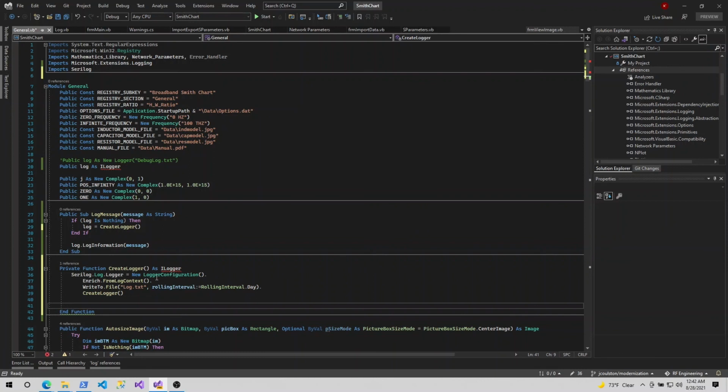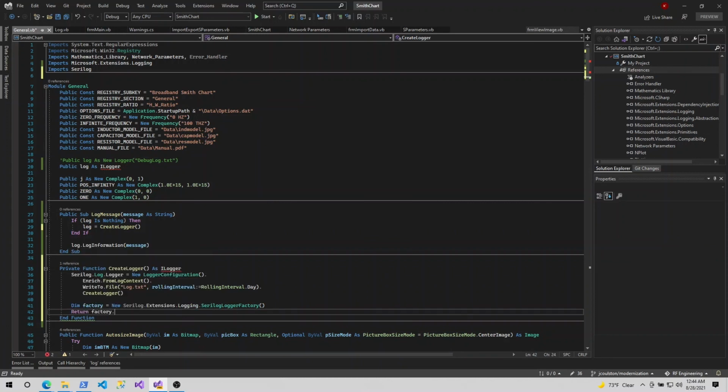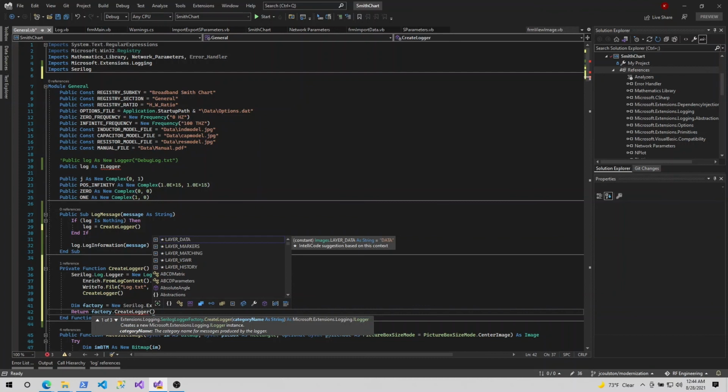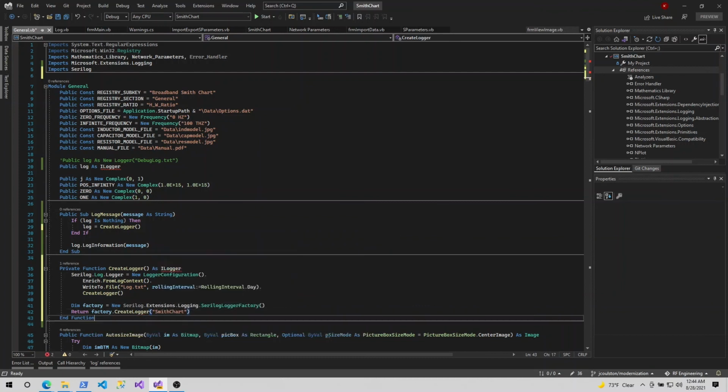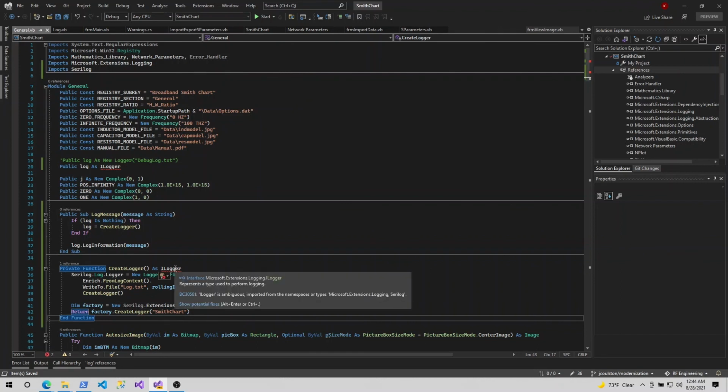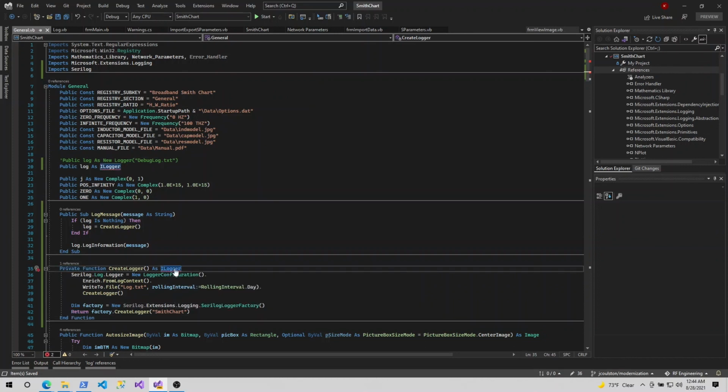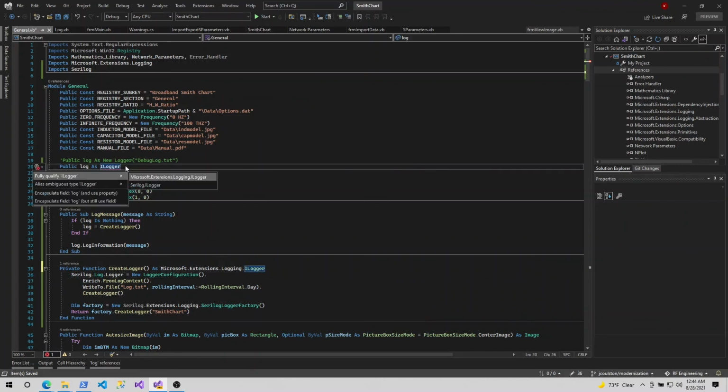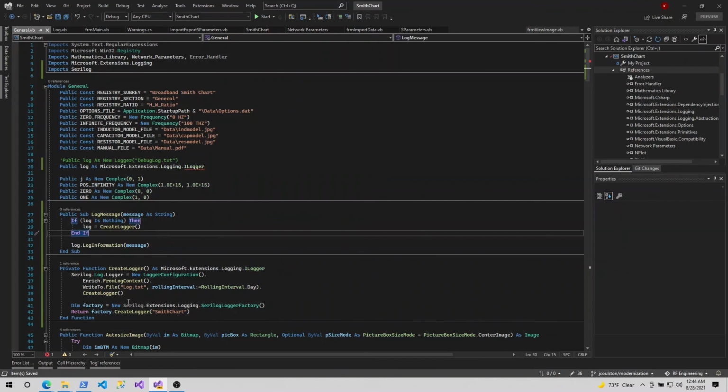Okay. And now we need to create our iLogger. Factory equals new. Okay, we'll just use the default values here. And we're going to return factory dot create logger. And the category name, we're going to just use SmithChart. There we go. It is ambiguous. So we'll do this one. This one's ambiguous as well. There we go. We create the logger if it's null, and then we will just log the information.